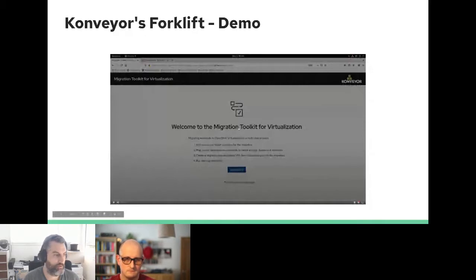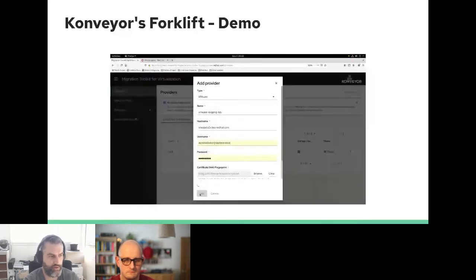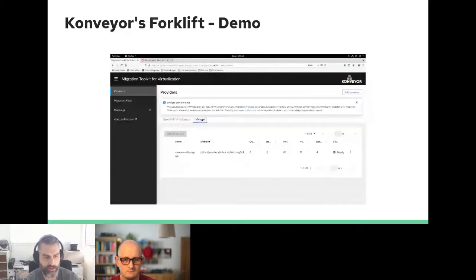Yeah, there we go. So here is the user interface of Forklift. You can see that you have an interface to create a provider. Here is a VMware provider. I enter all the credentials. And now that my VMware provider has been created, I have a tab with all the providers. And you can see my inventory is already running, giving me information about the VMs, the host, and everything.